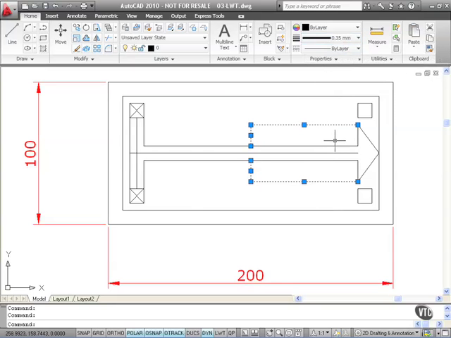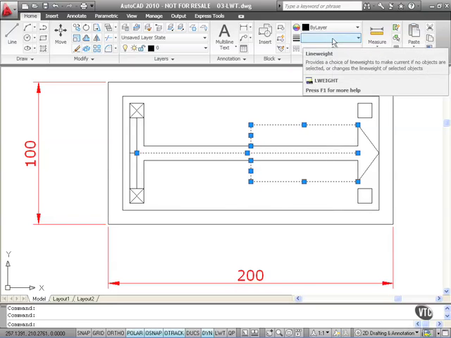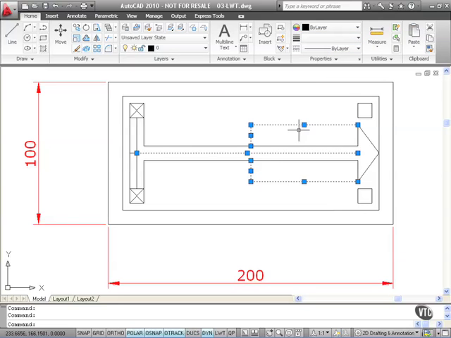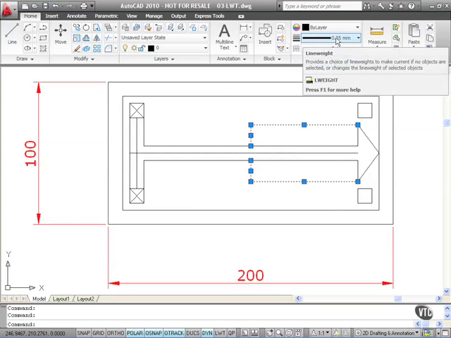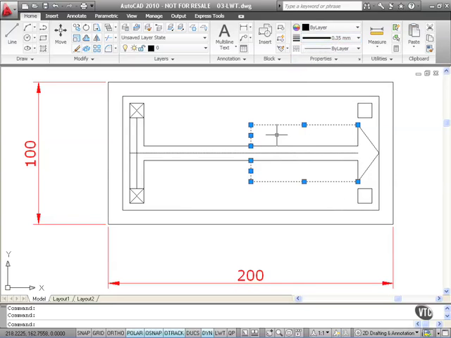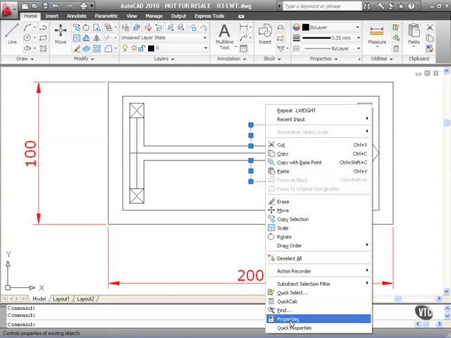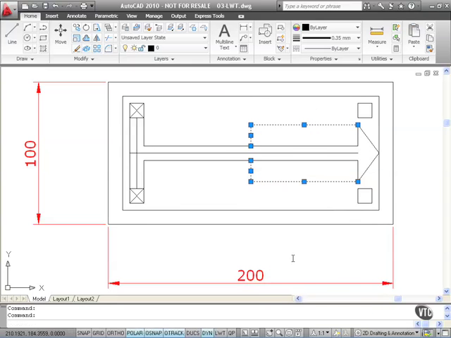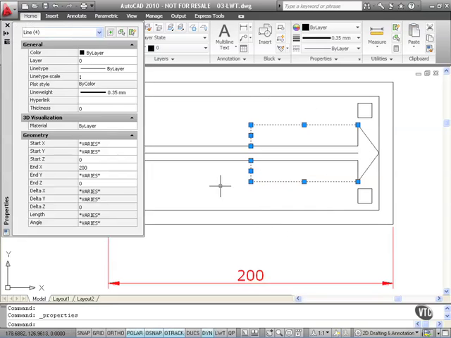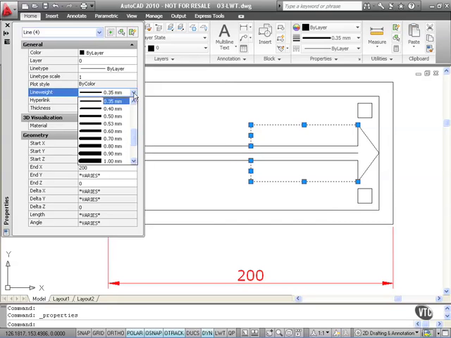If I click on an object that hasn't got a 0.35 line weight, notice it goes blank because it can only display the one. So if I click on that line there, if I hold down Shift and click on it, that will deselect it. Notice the 0.35 comes back on the Properties panel. Also as well, if I right click now with these objects selected, it brings up the shortcut menu. I can select Properties here, and the Properties palette will appear, and the line weight there is telling me that it's 0.35. I can click on that down arrow there, and I can select a different line weight if I wish.